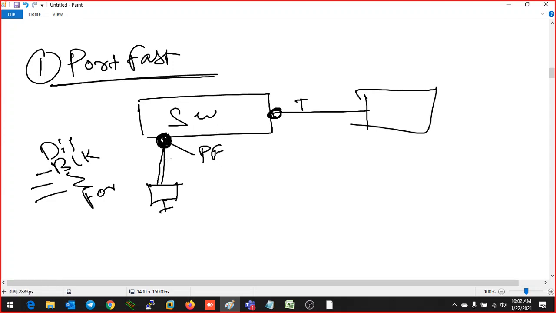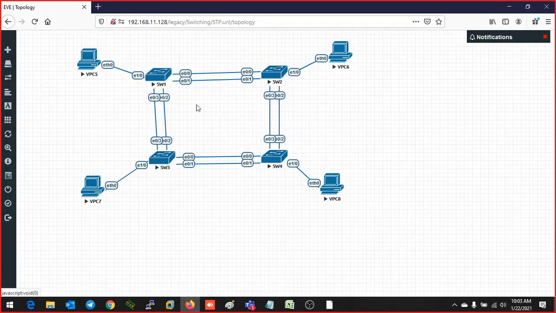Then the next thing, if you want to enable Portfast globally for all the access ports, one Portfast default command is there. You can run that one. Then all the access ports will be configured with Portfast by default. In a logical scenario, I don't know if it will work or not, but still I can show you.